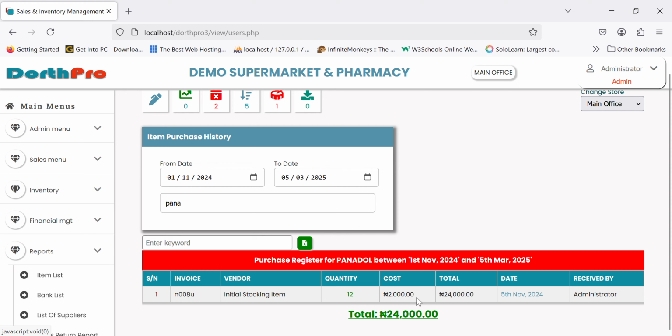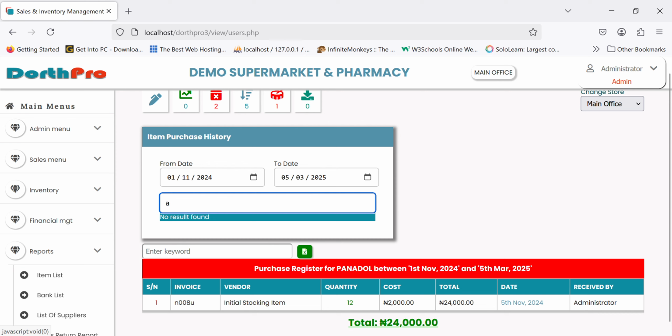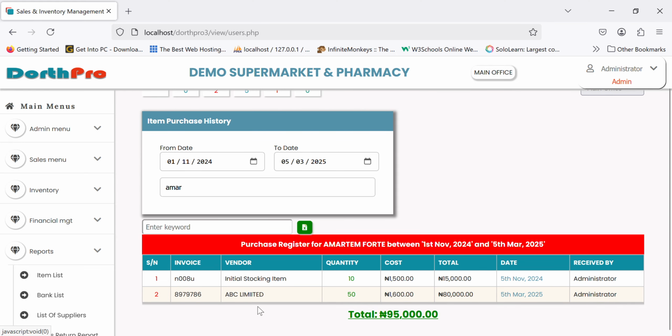Let's say we go for Martin, for example. Click on it, shows you everything here. You see, the initial stocking item vendor gave us 10 on this date. We received it. ABC Limited also supplied us.